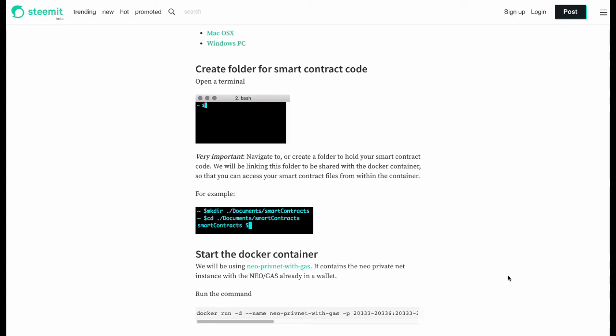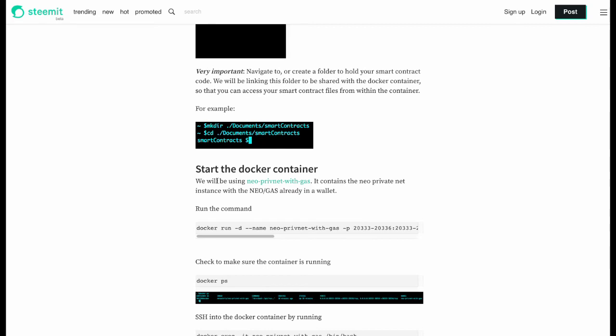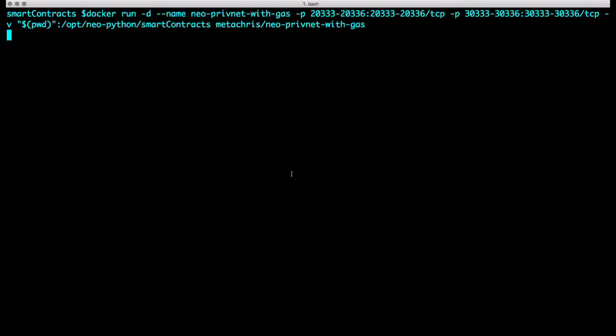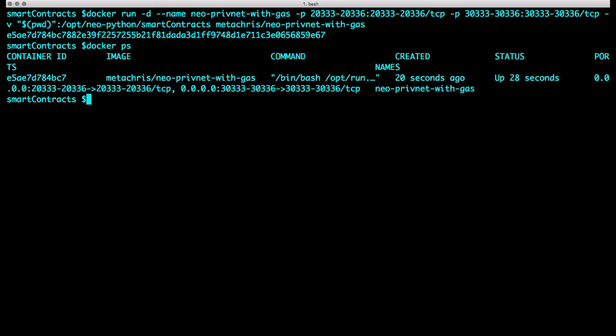Next, we'll be starting up our Docker container with this slightly modified version of the Docker run command. It contains the command to link your current folder as a shared volume for this container. So please copy it from the blog post and paste it into your terminal. Once executed, we can run docker ps to confirm that the container is now running.